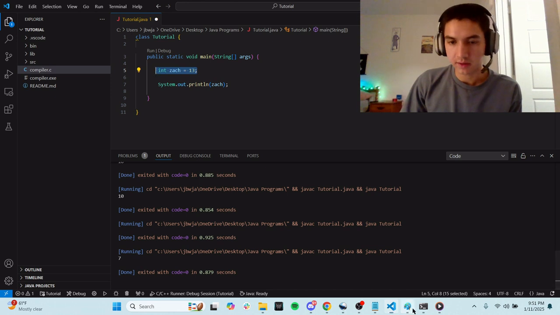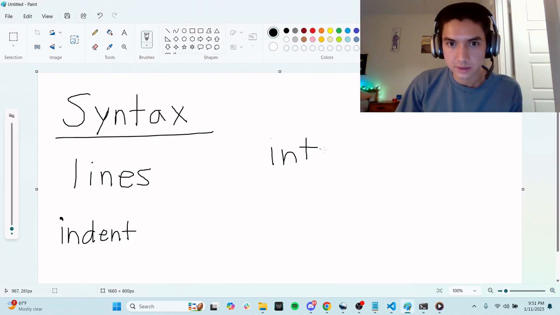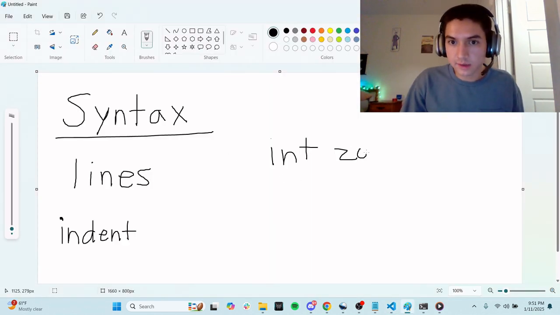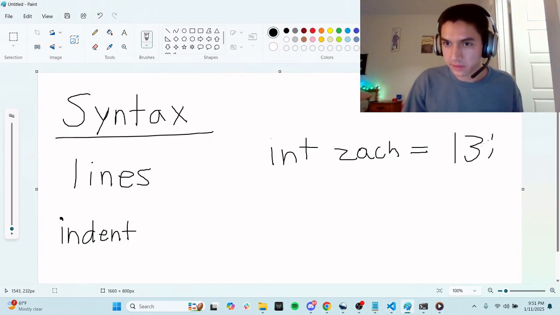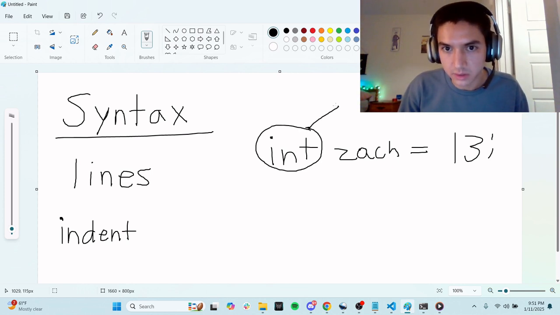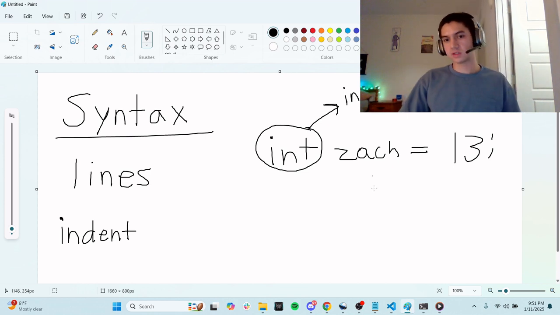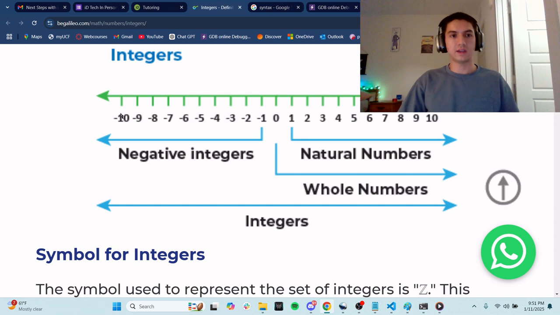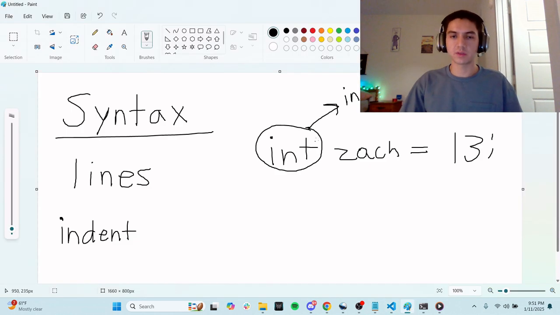I'm going to write this line out. We have int Zach equals 13. I'm going to briefly break this line down, and then we can finish. We have int. What is int? Well, int means integer. Have you seen the word integer in any of your math classes? Integer is a number. It's a whole number, and it can be negative, 0, or positive. So from this line, we have an integer.